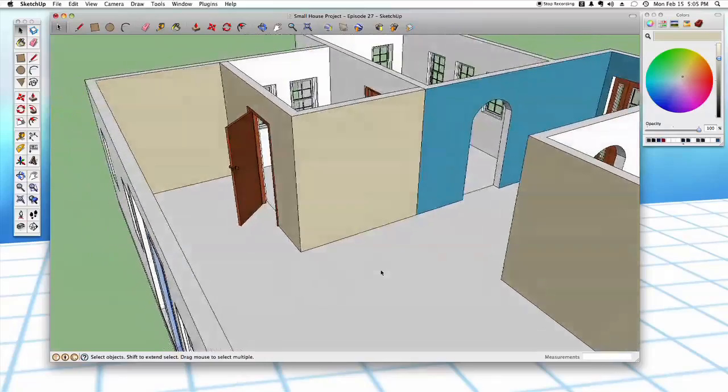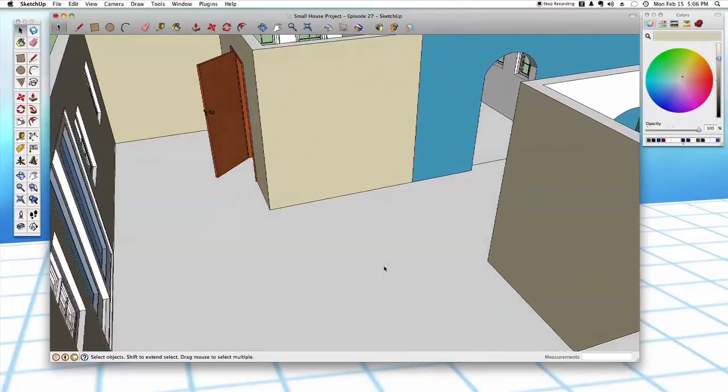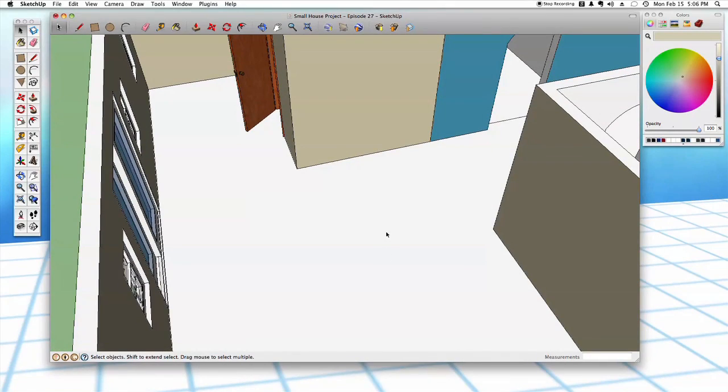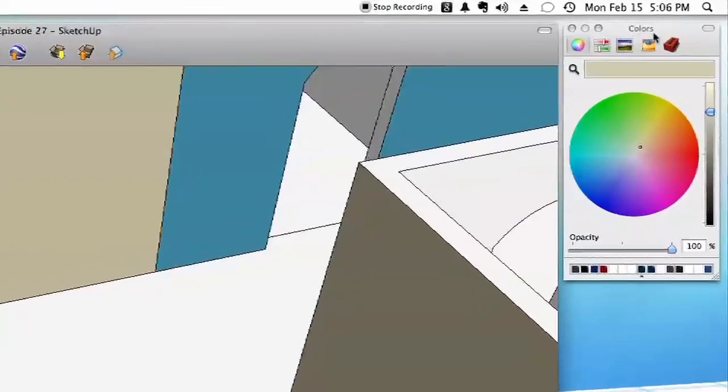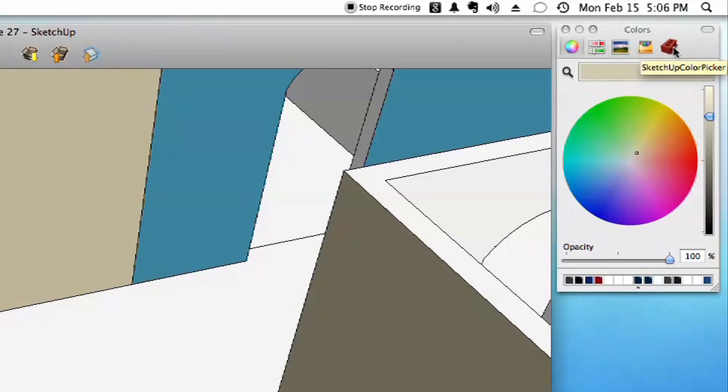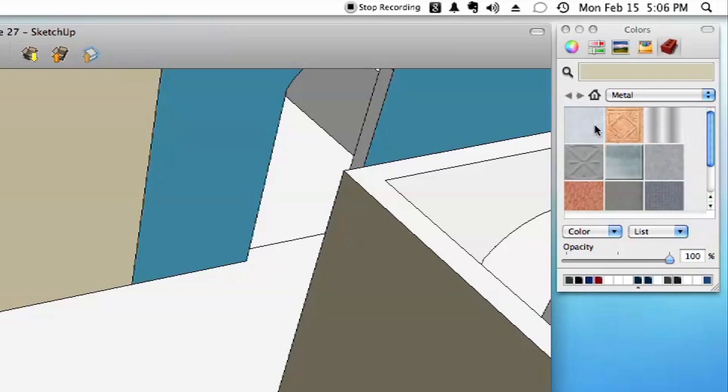Now for the flooring, I don't want to do just a regular color. I want to use an actual photorealistic texture for like some hardwood floor, for example. Now to do that, we go up to our color picker here, and we have this extra little thing right here, this little brick. If you click that, you have this custom color picker here that has all these various textures that are actually photographs that are built into SketchUp.